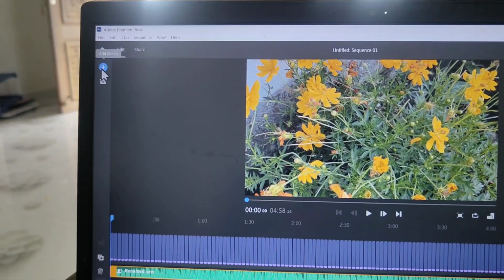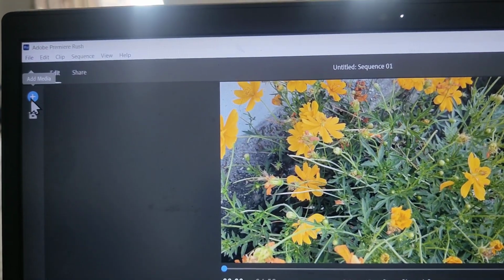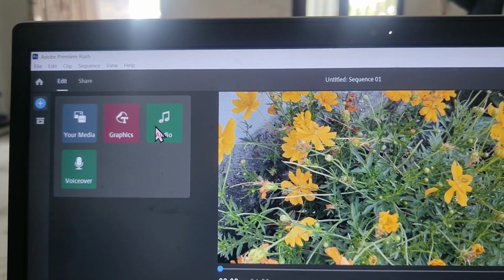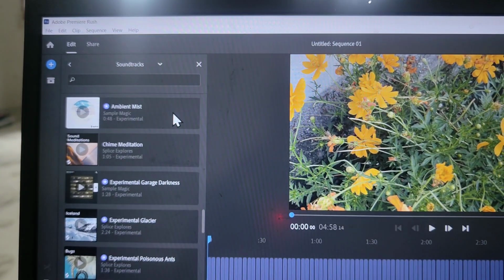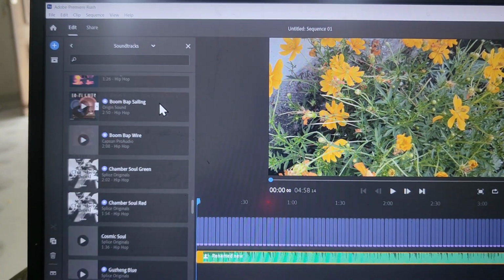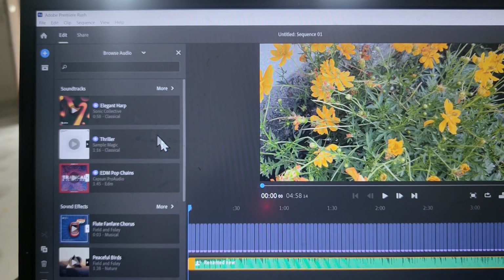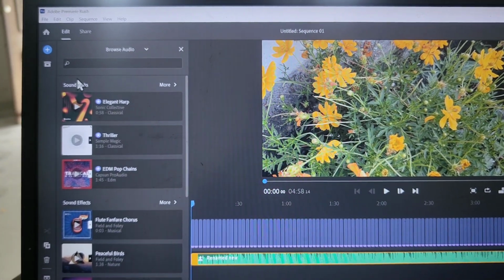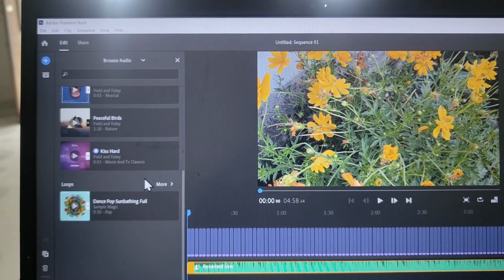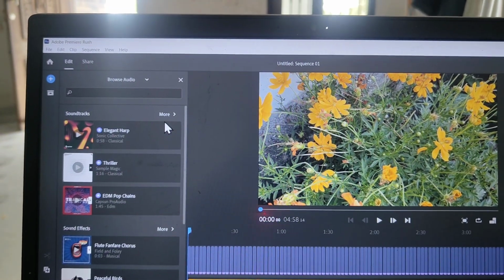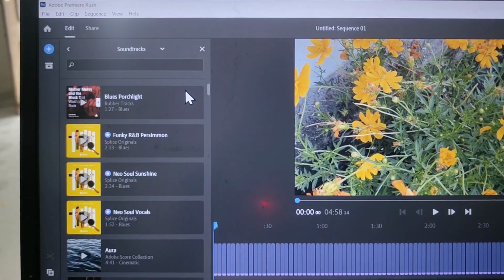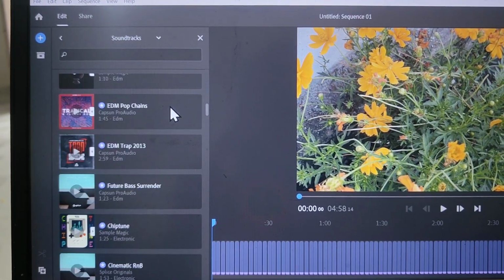Go to this plus symbol in the left side of this interface, click here and then click on audio here, and you have sound tracks here. Lot of sound tracks are available. Okay, you have also sound effects. If you go back, there will be sound effects. Okay, then loops. So if you click more, all sound tracks will be showing to you. Click on more, then you will have all sounds here.